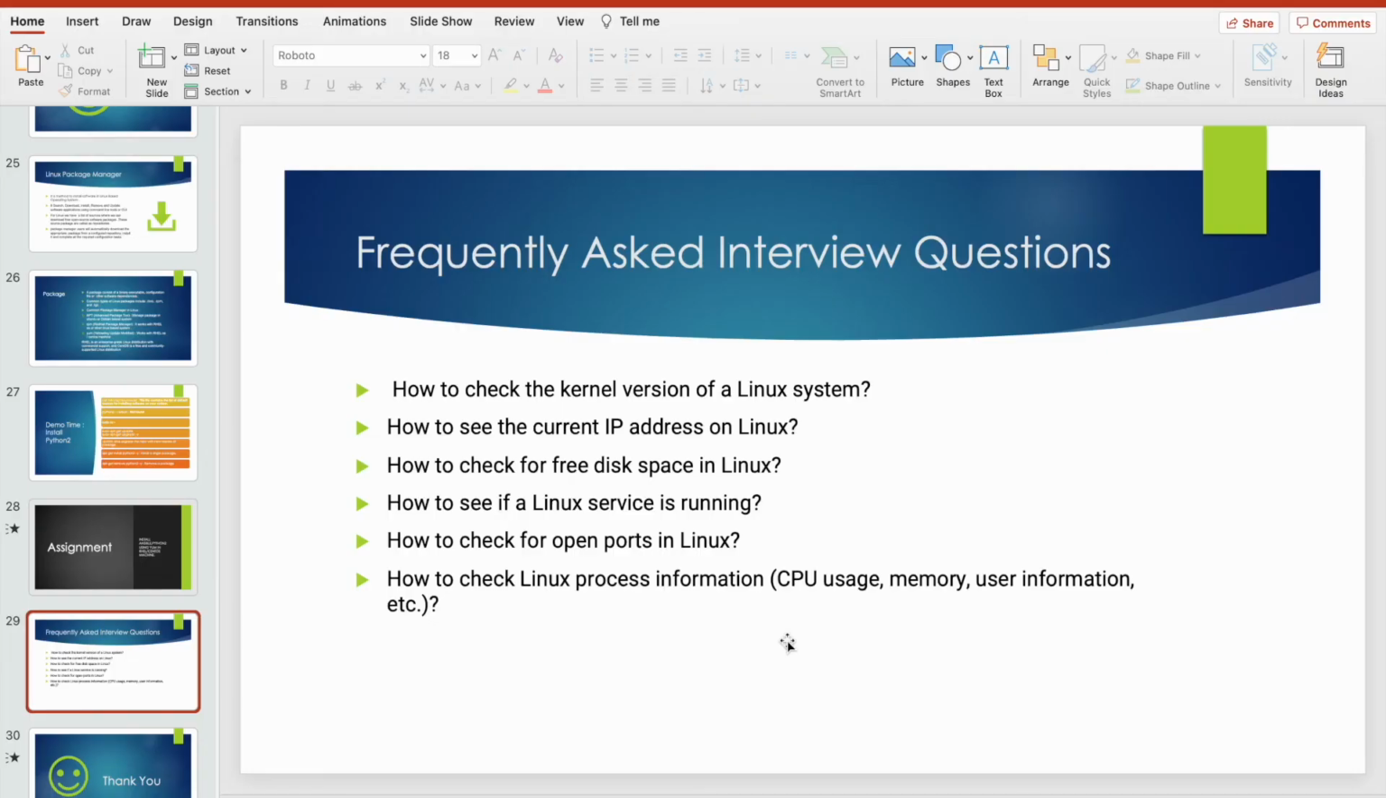Okay. Now the next question, how to check for open ports in Linux. So a port is actually a logical entity that represents an endpoint of communication. Let's say you have multiple applications running on your machine. All those applications on the same machine can't be running on the same port. They always need to be listening on a different port.